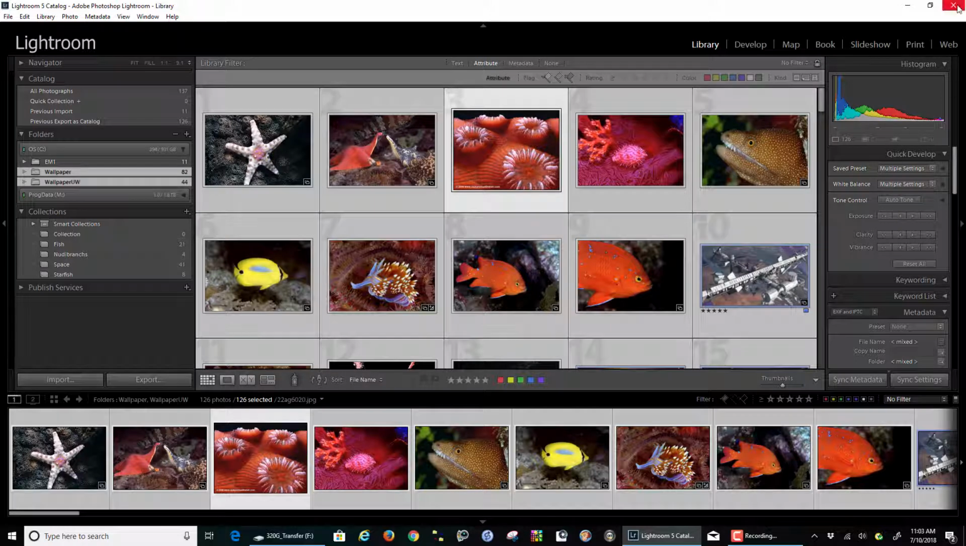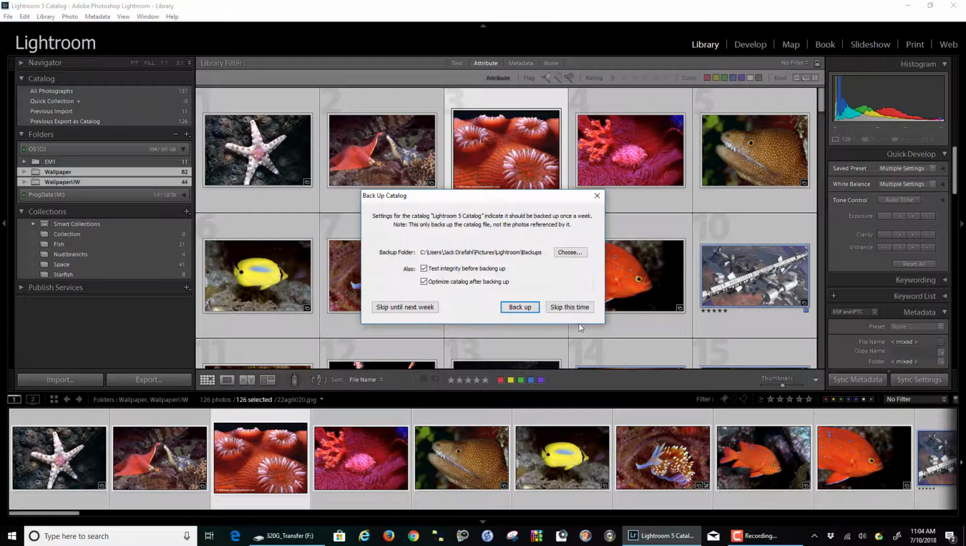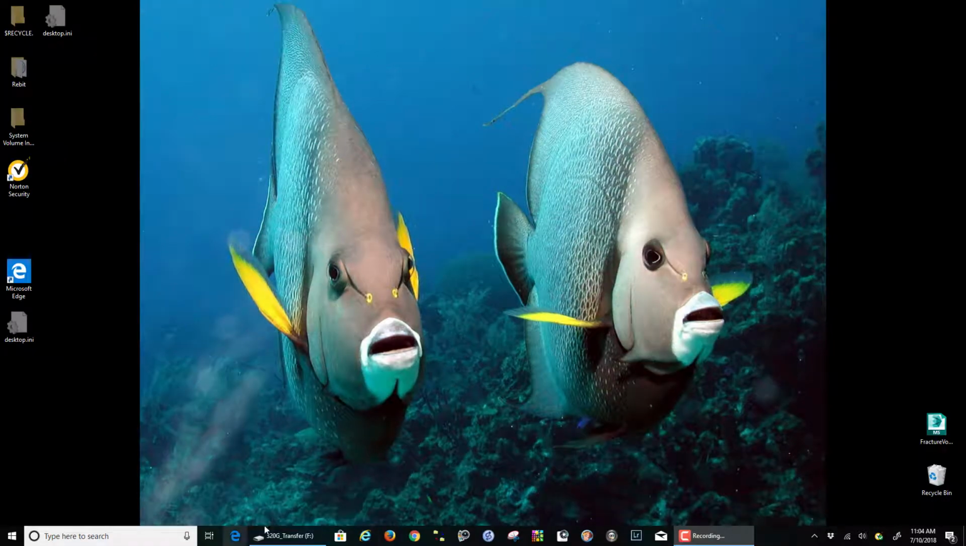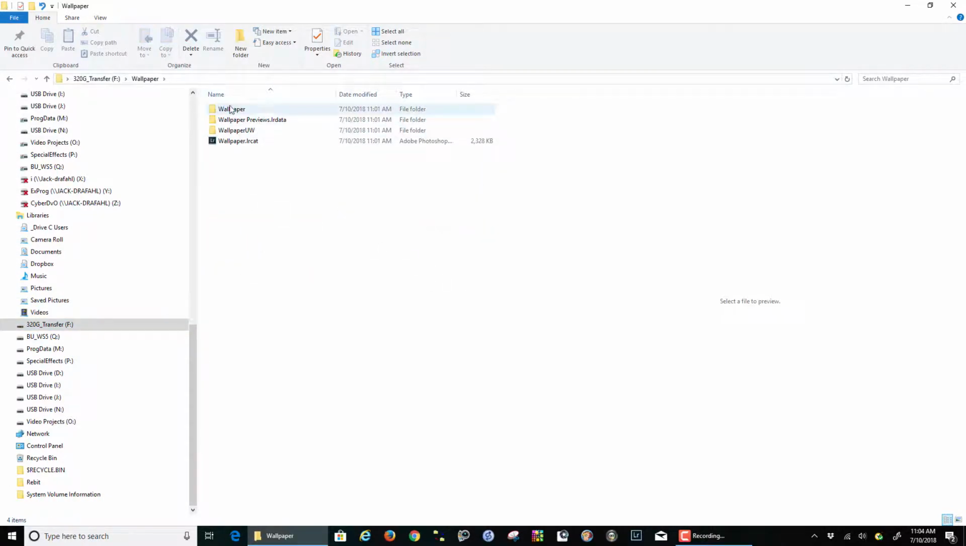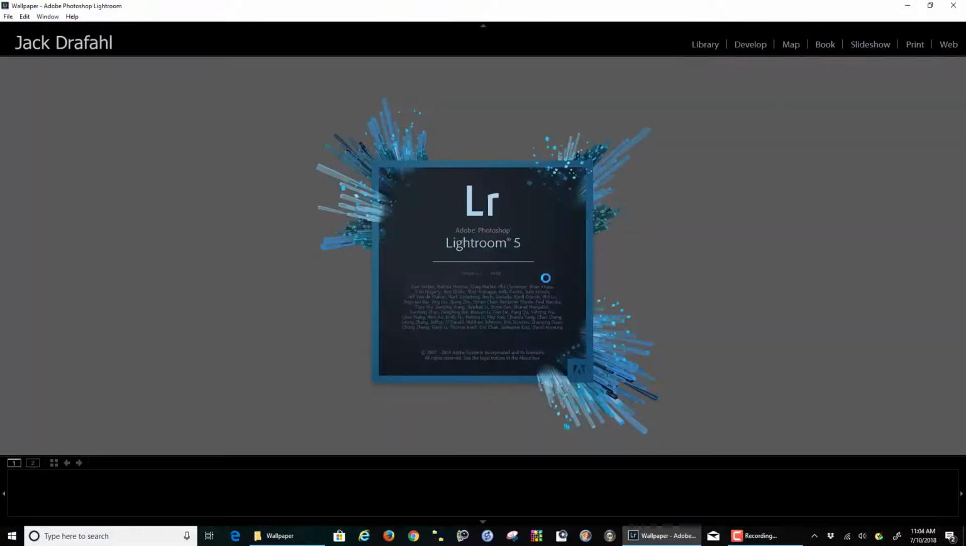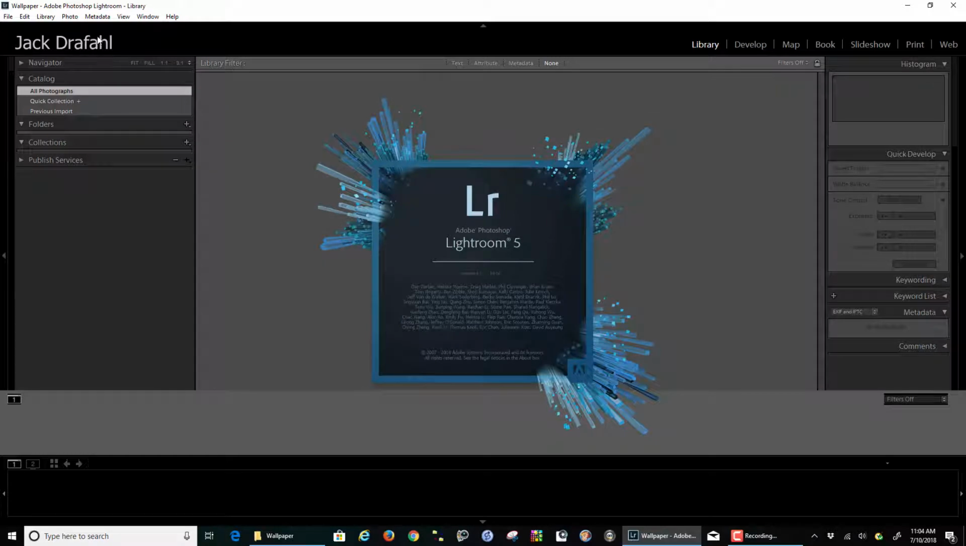It's been exported out. I'm going to close this now, and I'm not going to back it up. I'm going to go ahead now and look at this passport, and we should find a wallpaper on here. There it is. Okay. Now, it has included just the wallpaper and the wallpaper underwater, the previews, and the wallpaper Lightroom. So if I right click on this and open in Lightroom, it should open back up. And strangely enough, it gives it the name of the person owning Lightroom, which is me, of course.